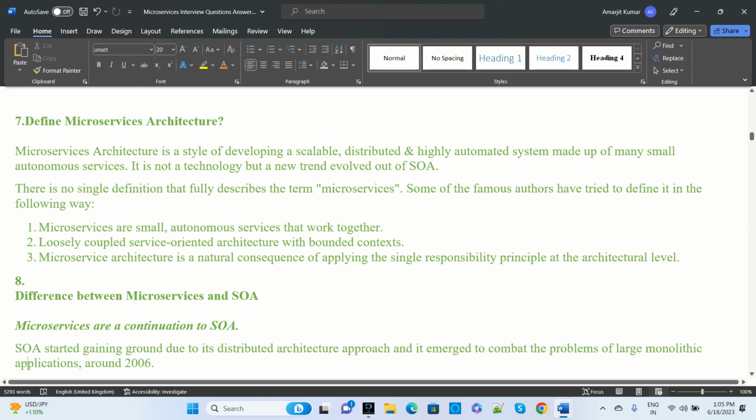So what is microservices? Why did microservices come? Before that SOA was there. What is SOA? Before that monolithic was there. So how monolithic went to SOA, then SOA to microservices came. So what is the use of microservices? What is the microservices architecture?